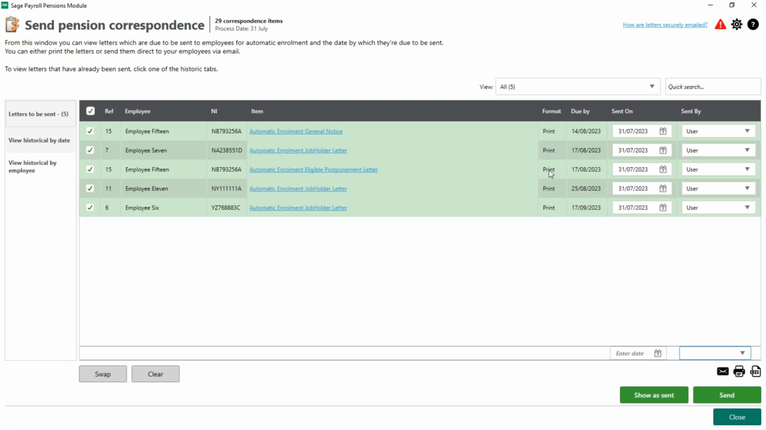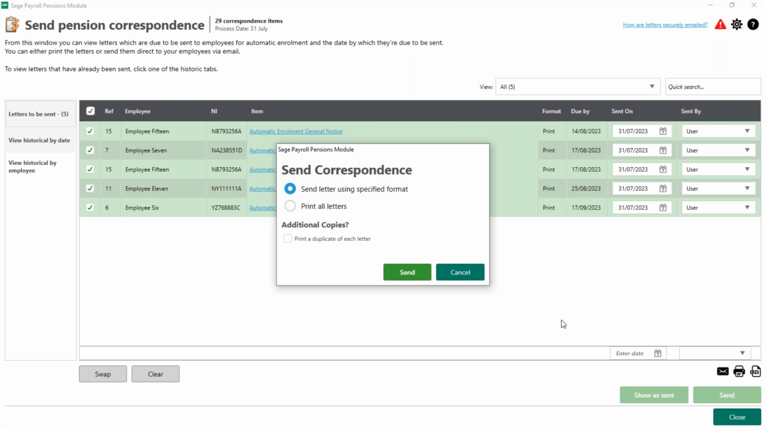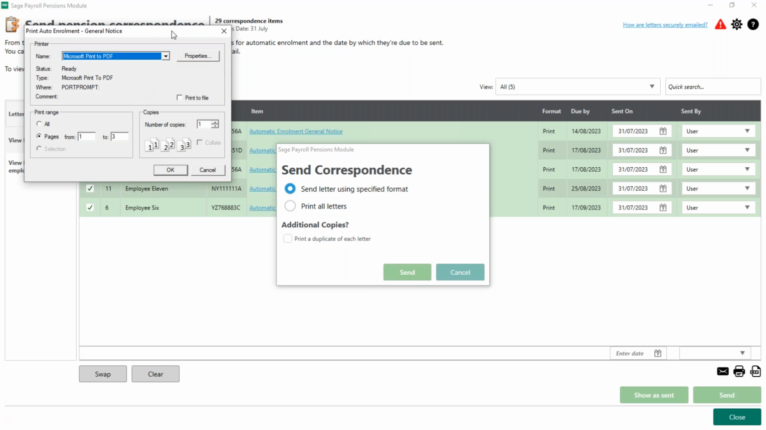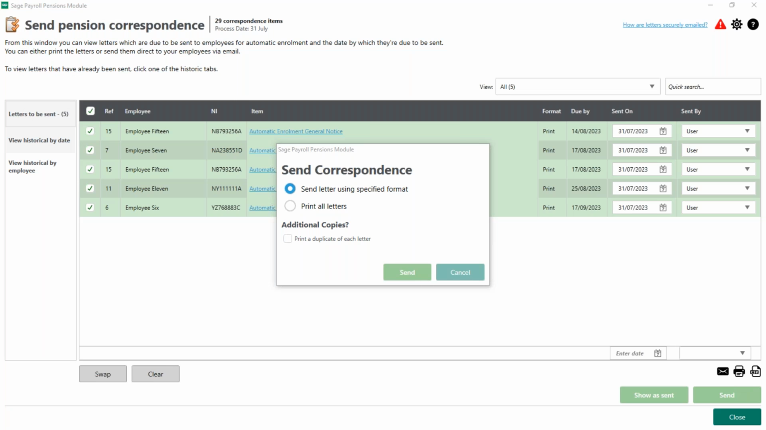The format for all of these letters is print because I haven't entered any electronic document settings, so I don't email payslips. That's why I'm only being given the print option. And if I click on to send, I'm going to send using the specified format, which in our case is printing anyway. Click on to send, and then it'll prompt you to print out each of the different types of letter. So this is the general notice. Just going to cancel out of the print screens because I don't actually want to print them out.